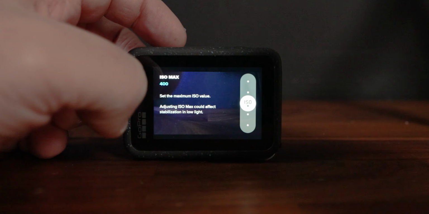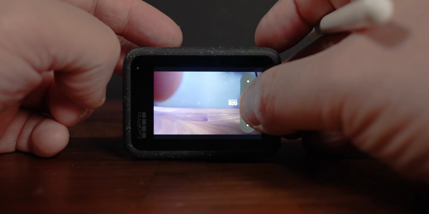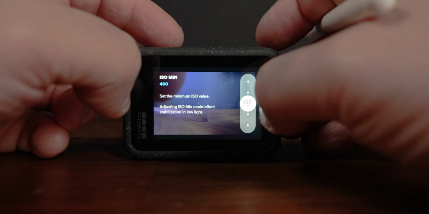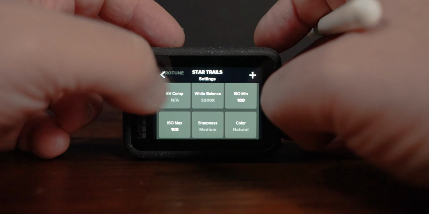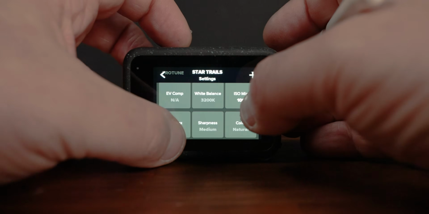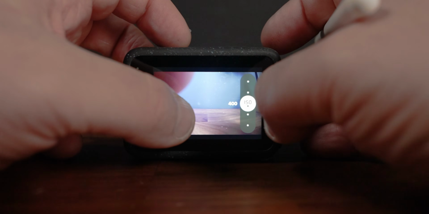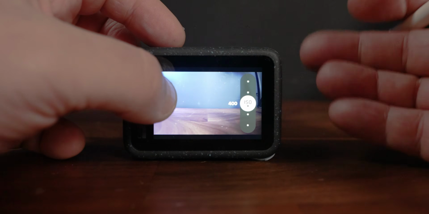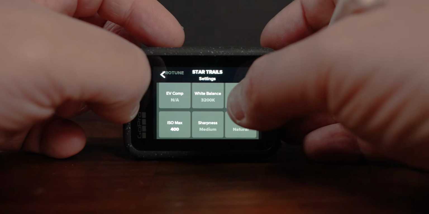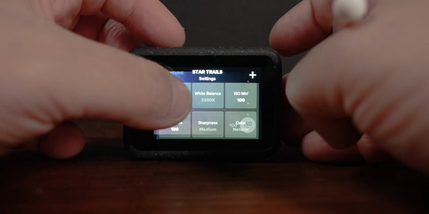And your ISO, you can bring it all the way up to 1600, or you can bring it all the way down as a minimum to 100. Now, you've got to experiment with this, try a few. I find, again, maybe at night 800 at a push, but because it's such a long exposure, 400 is pretty good. For the minimum, it should always be down to 100.